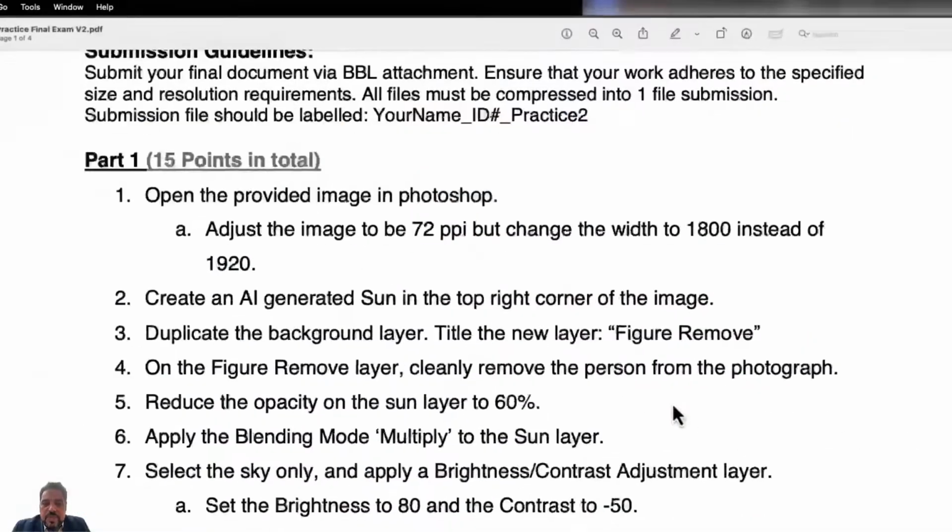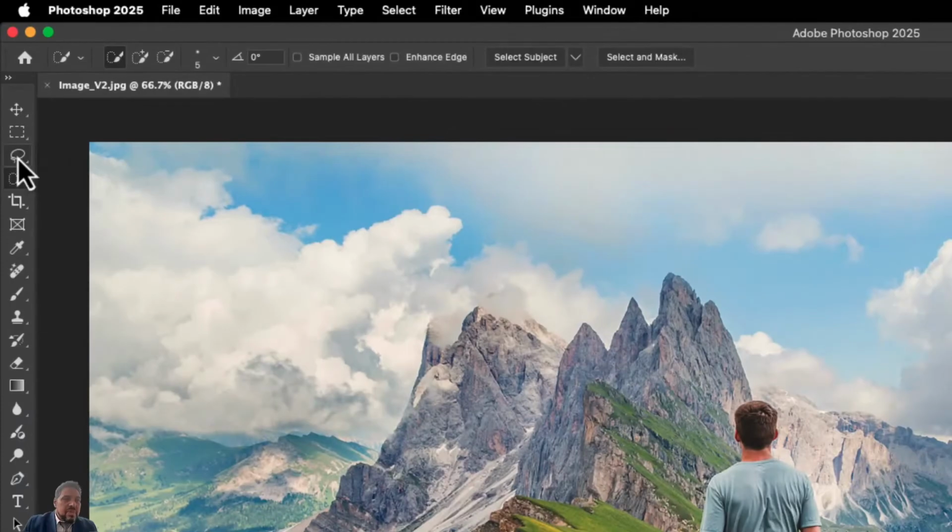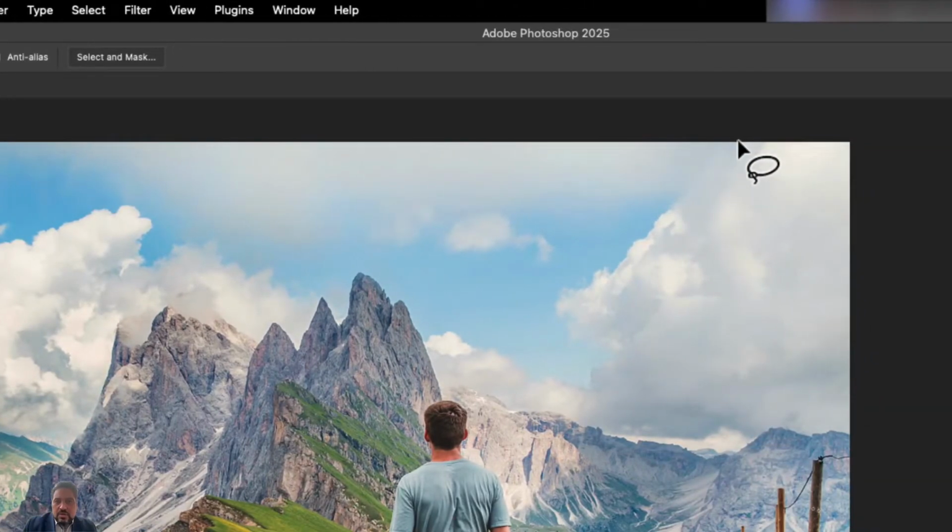Now, step number 2, create an AI-generated sun in the top right corner of the image. Okay. The top right corner needs to be selected first. I'm going to choose my lasso tool here. I'm just going to select the top right along these lines. I have a top right corner.